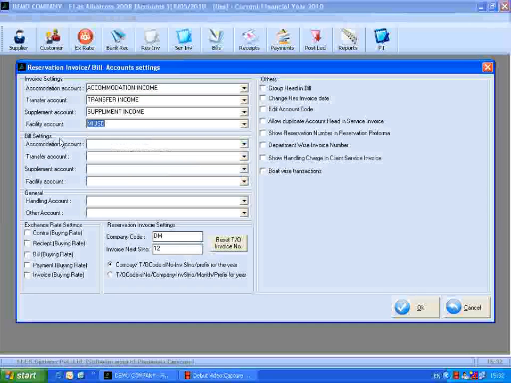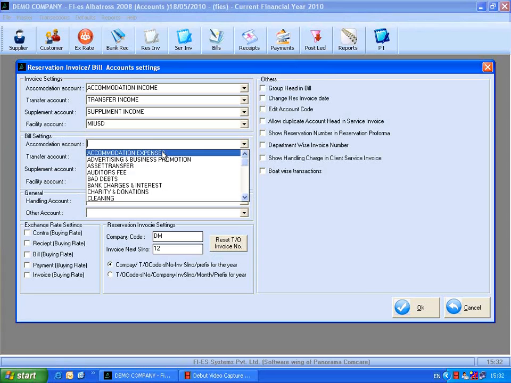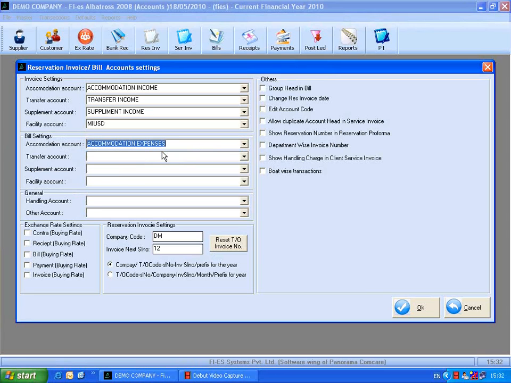This is the bill settings field. In the bill settings field, these combos will list all account heads under the expense group head. The account selector here will be listing in the reservation bill interface by default. The accommodation account head selected will be the default accommodation account for the accommodation details tab.